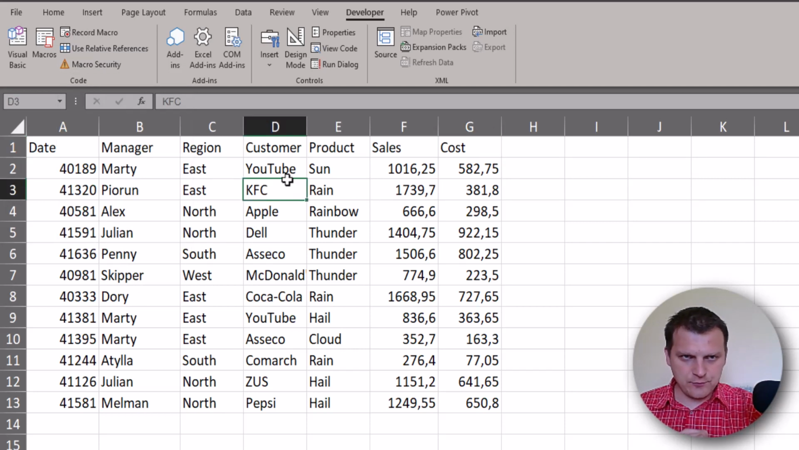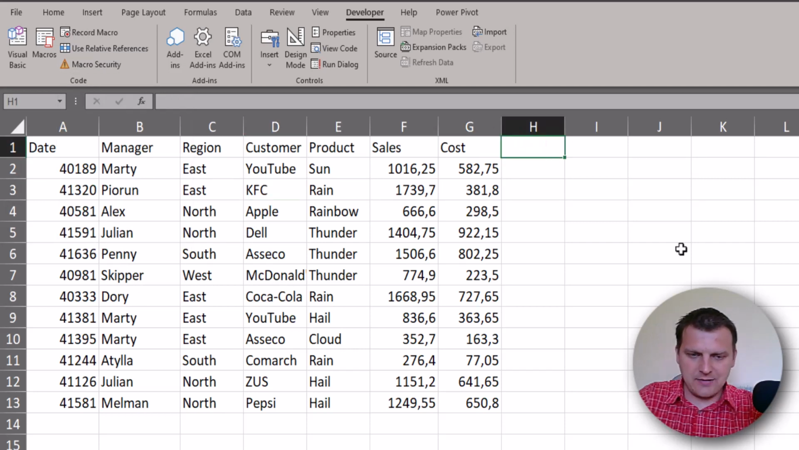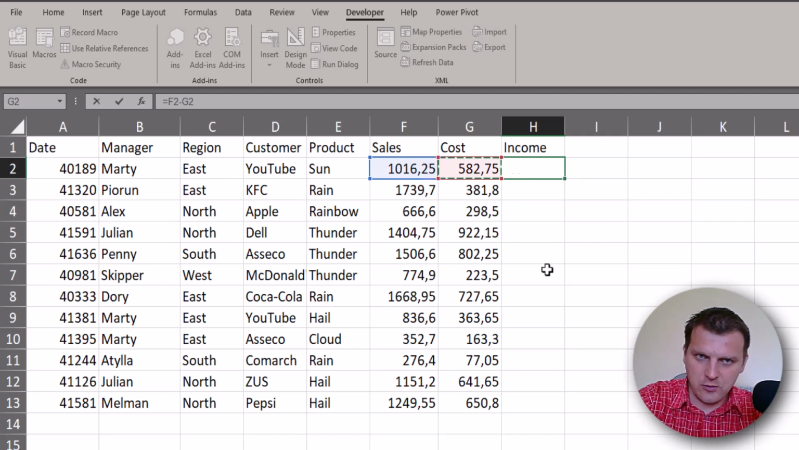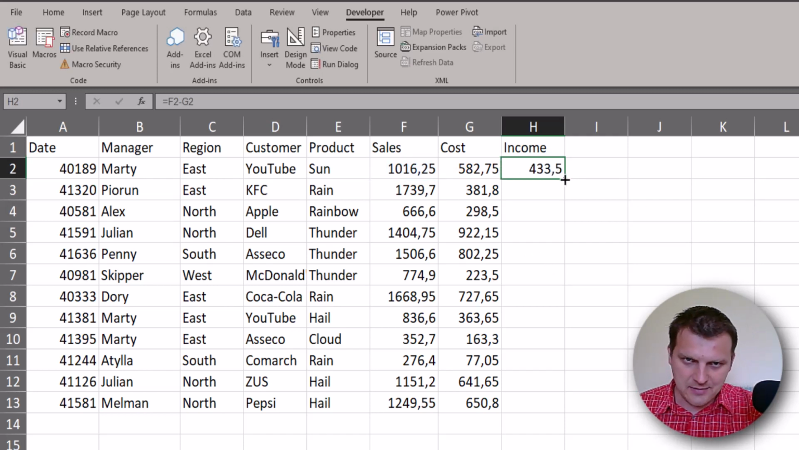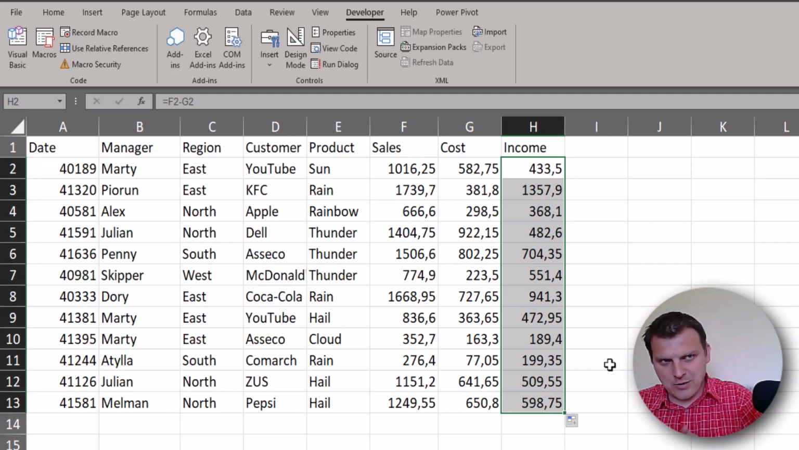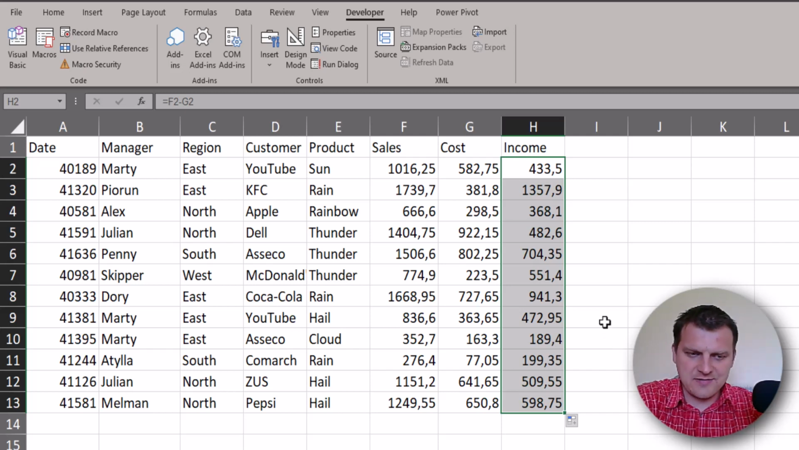Okay, so to this report we want to add income, then calculate this income. So from sales we subtract cost. We can put our formula here and copy it down, but this way isn't the best for the macro recorder. It's not dynamic because Excel will record this exact range. So we should be using different techniques, but in the second example, in the second loop, we will do it.